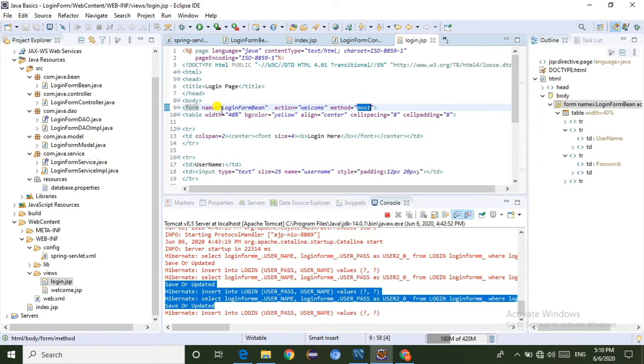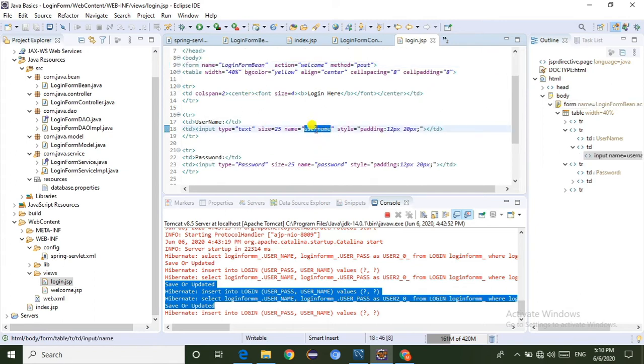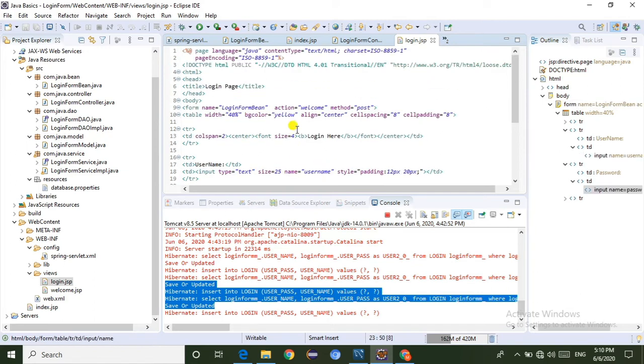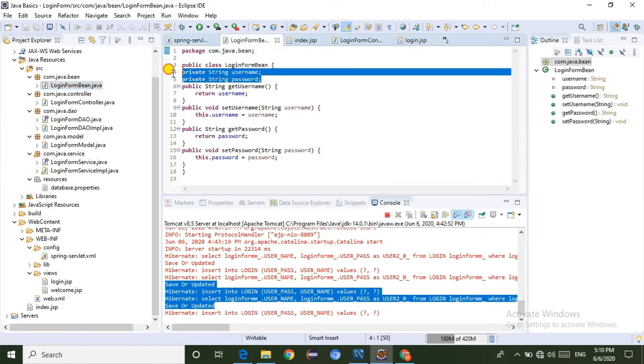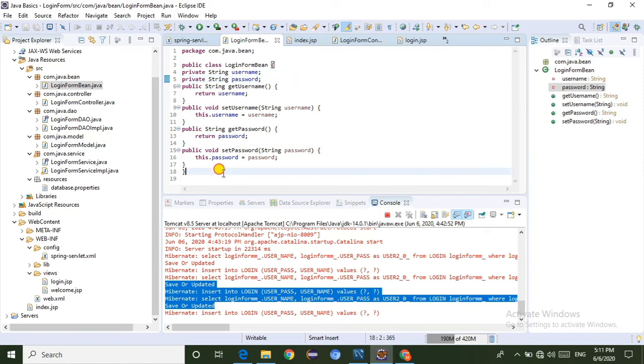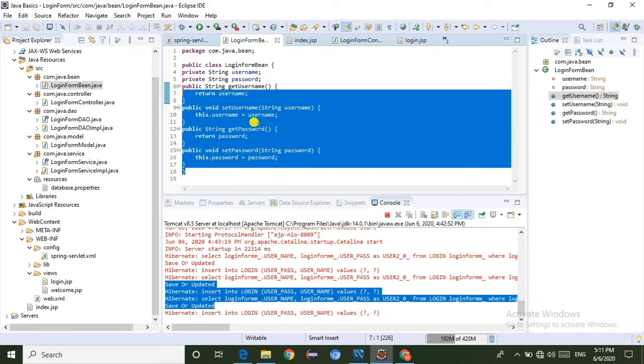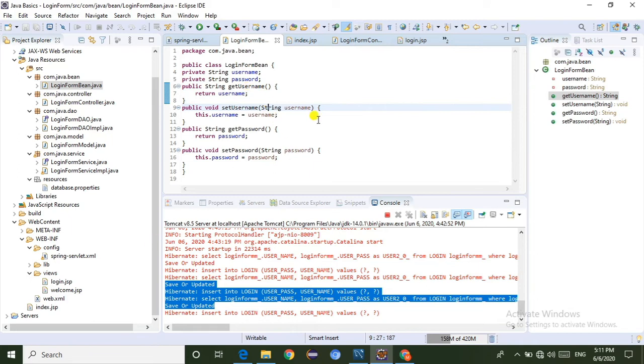This is a very important component. The form name is login form bean, and this form bean contains two properties, username and password. Now I am going to go to this login form. If you observe this login form, here we have two properties: I am declaring one as the username and one as the password. Here we are generating the setters and getters, because this is only a bean. It will get the front end data.